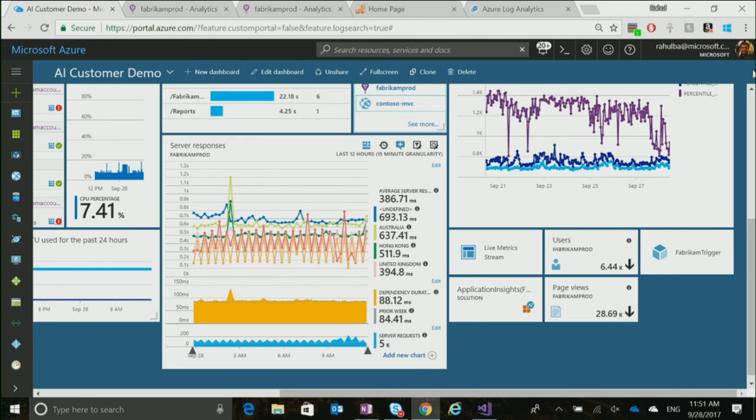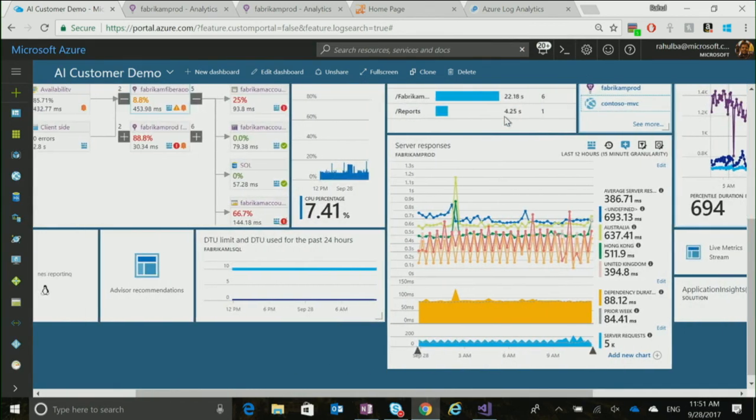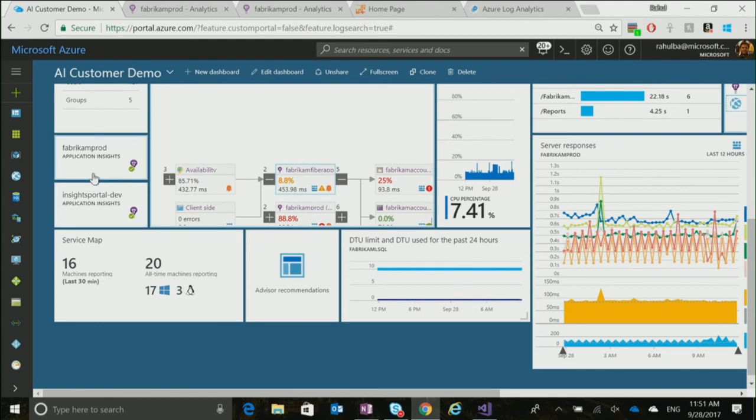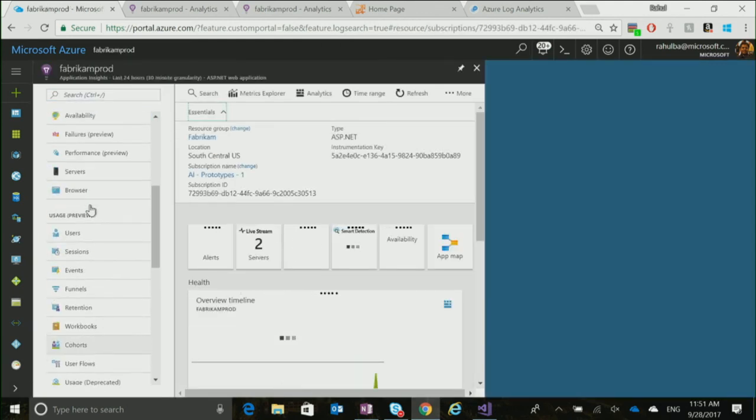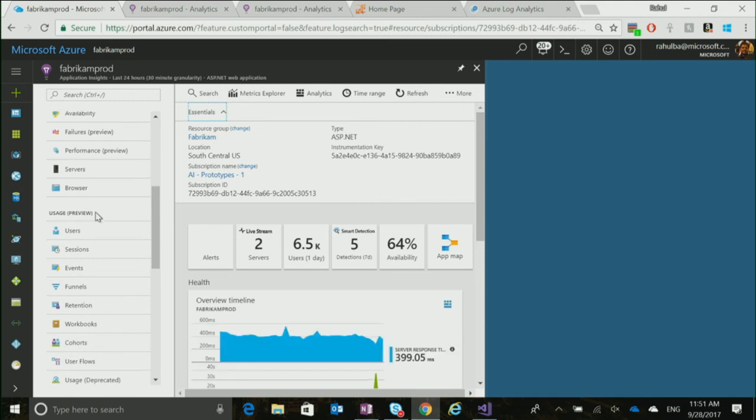Let me take you through a few minutes of experience on how to understand who your users are, where they are coming from, and how you can identify user retention, user engagement, your user flows, and so on. So what we'll do is we'll go back to our Application Insights resource. And you'll notice here that there is a new usage tab here.